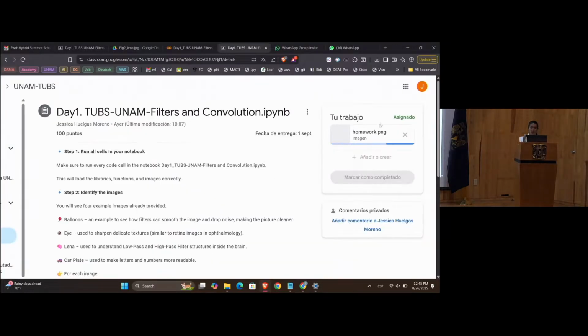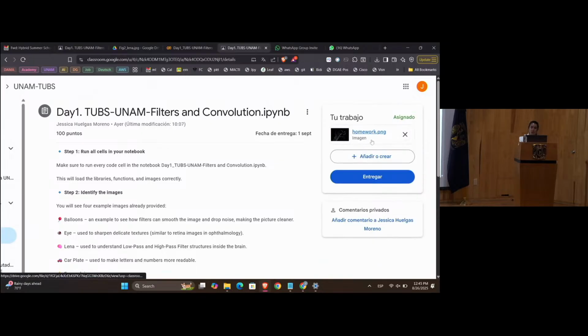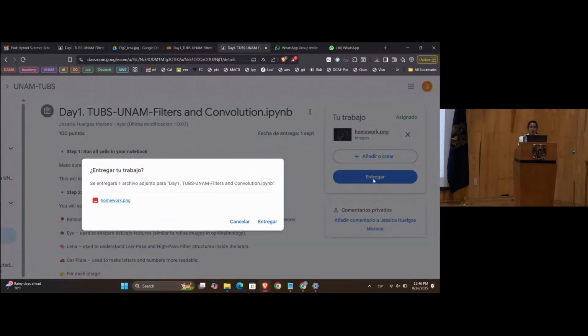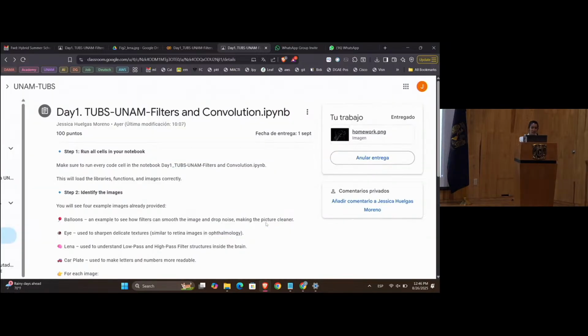We wait for it to upload, and it's almost done. Please don't forget to click this button, which is very important, the send button. If you click here, you are done. Again, it's telling you that you are going to send this, right? So if you complete this, you are done with your homework in Colab Laboratory.